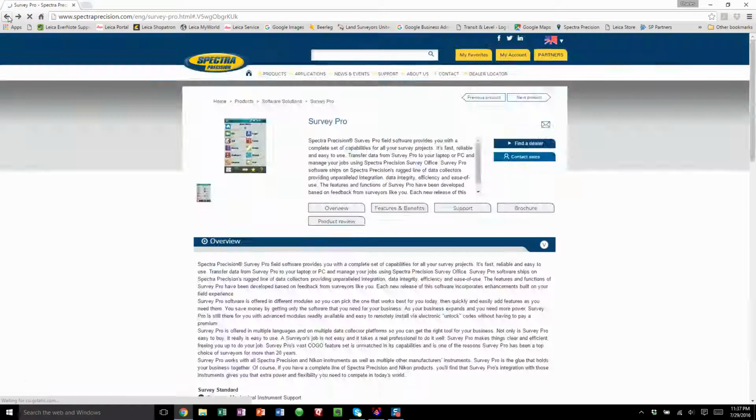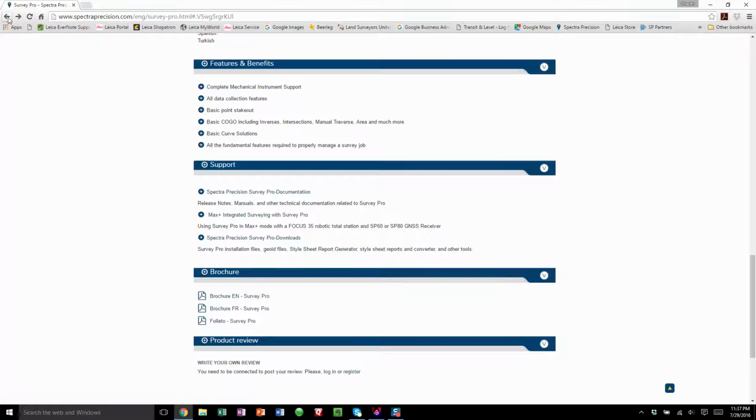Now, also available are user manuals. User manuals obviously are pretty important and pretty difficult to find now that most of the manufacturers do not print these. If you go back, you'll have Spectra Precision Survey Pro documentation. You can click here, and it will bring up our full manuals as well as, again, your release notes.